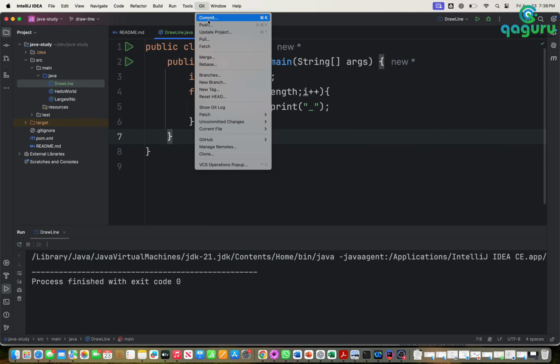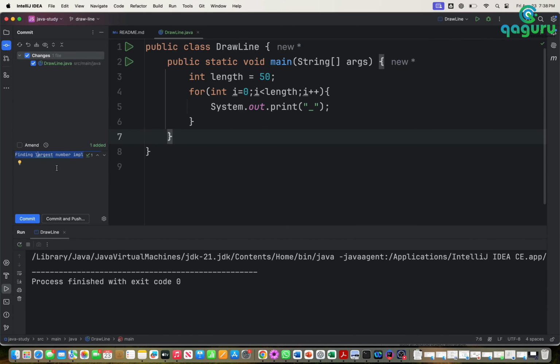Let's go with git commit, and let's give a commit message here. Let's say implemented draw line. Okay, so we give a message, and if required, we can do the commit and push together from here. See, it's showing commit and push, so that's easier, right? Rather than committing first and then pushing it. If you want, you can do the commit and push together.